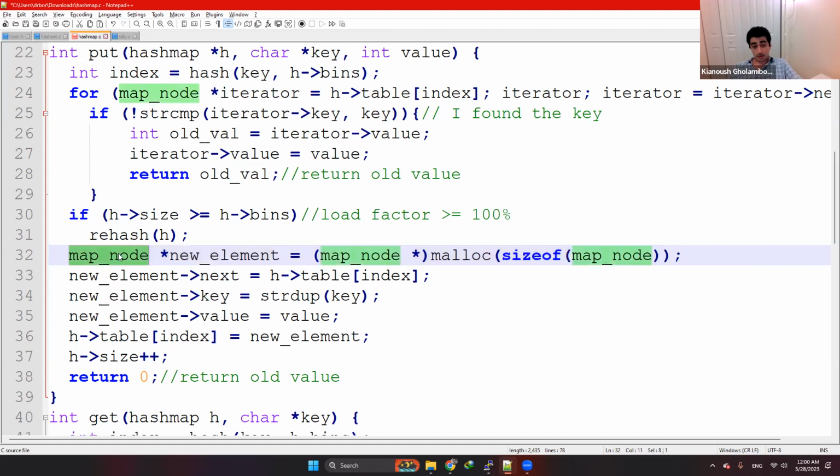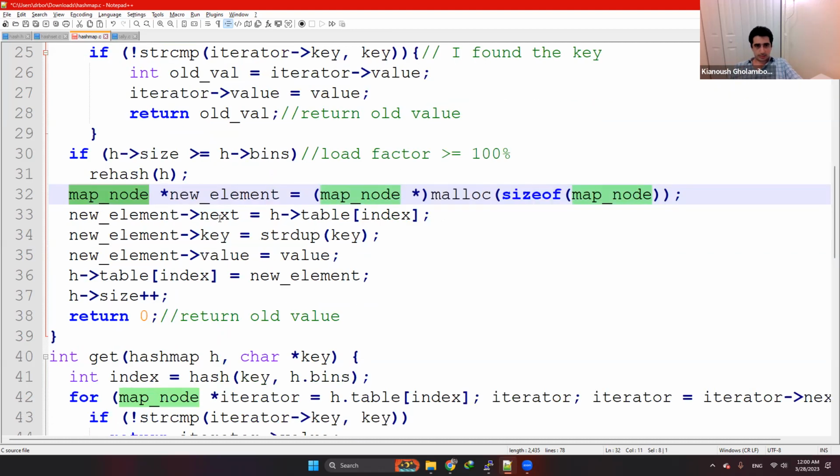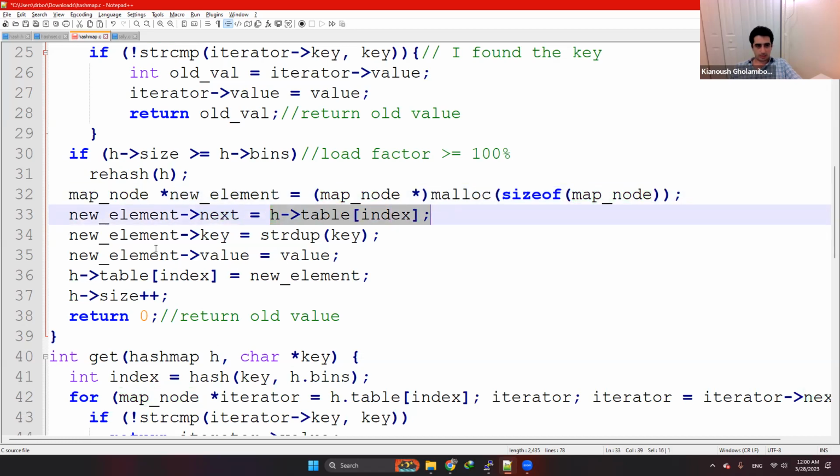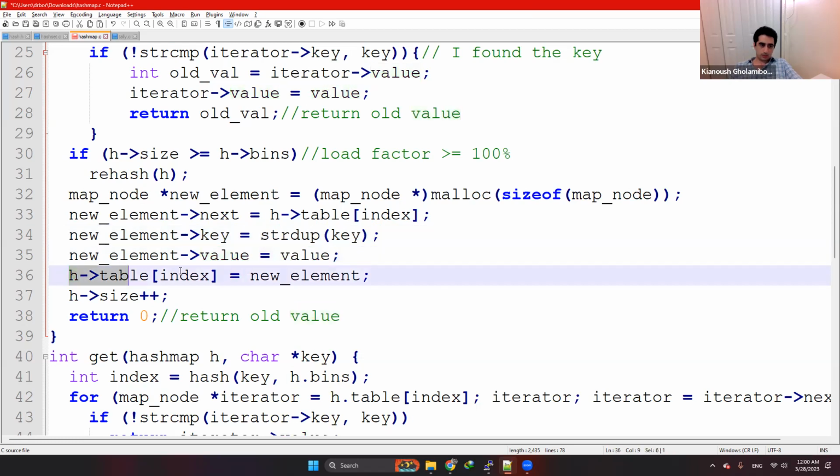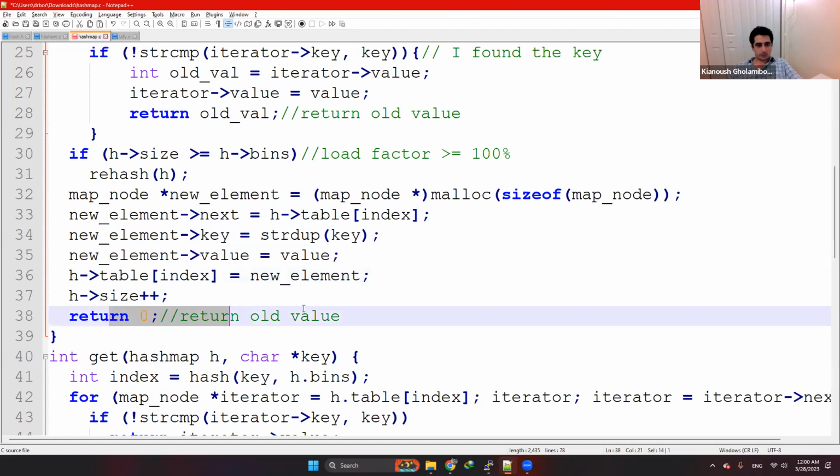But this element is going to be of type map node because this is a hash map. Then set the next value equal to the original head of the linked list. The key is going to be the duplication of the key that is passed. The value will be the value that is passed to this function as the third parameter. Then we update the head of the linked list stored at index. And then increase the size and we return 0.